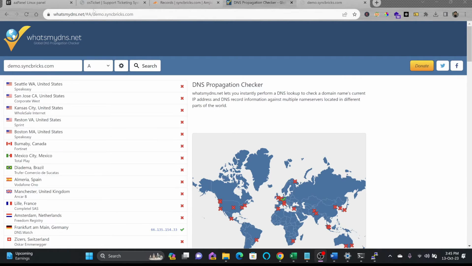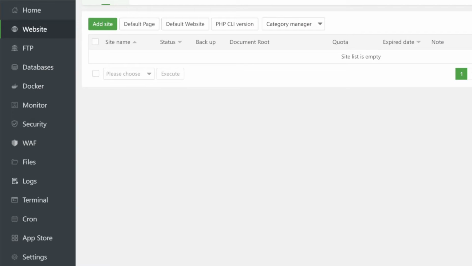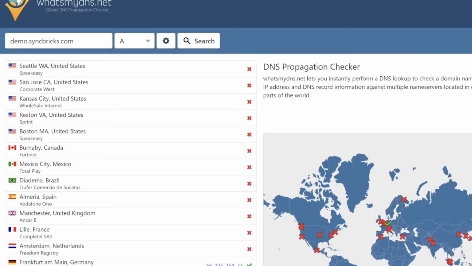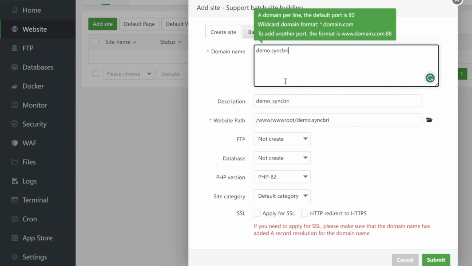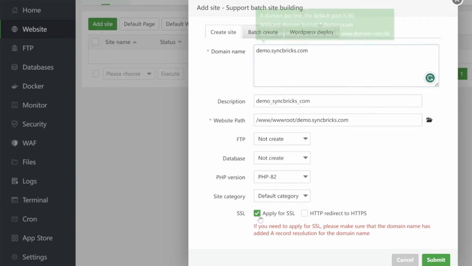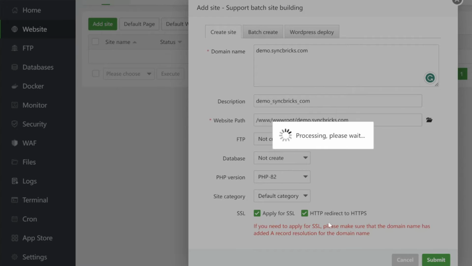While the DNS is propagating through all of the servers, till that time I can go back to my aaPanel, which is my web server. I'll be creating a new site called demo.syncbricks.com, because DNS is now configured and pointing to my web server, which is here, but this web server doesn't have any website configured. So first of all, I'll be creating a website here, which will be demo.syncbricks.com, and if the DNS record is found, it will automatically get the SSL certificate also. So I'll be applying the SSL certificate here and submit, and it will automatically redirect the HTTP traffic to HTTPS.